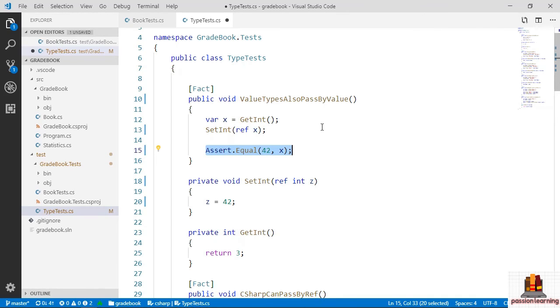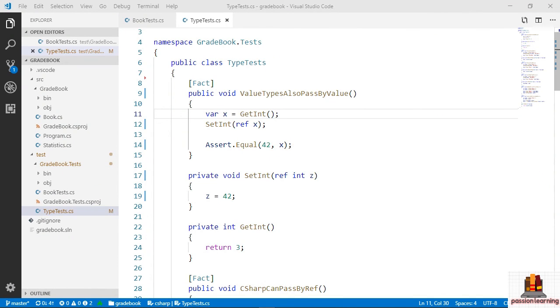That would be correct. I told you at the beginning of the module that I would tell you how to differentiate between a reference type and a value type.